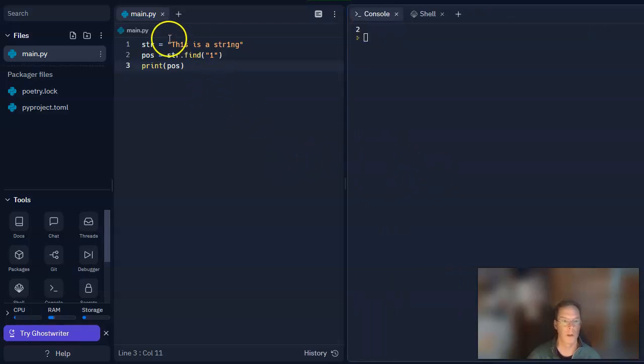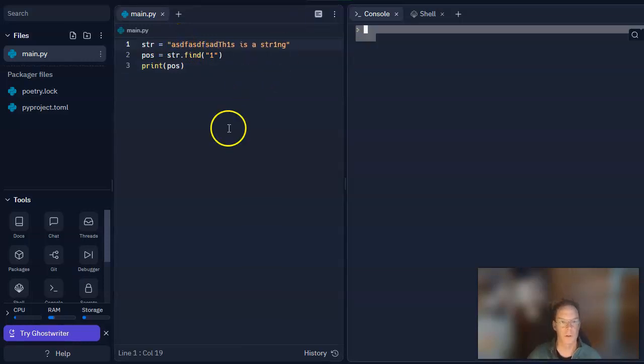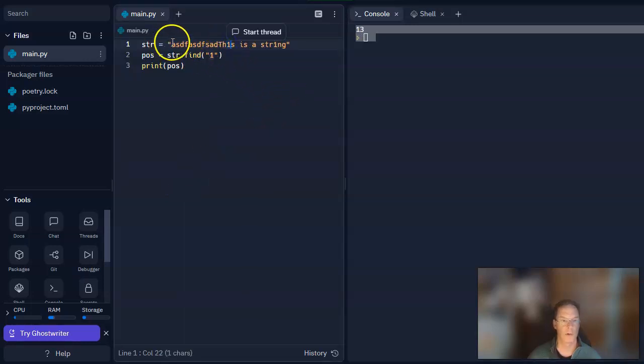Okay. If I put a bunch of letters in front of it, it prints out 13. So this number 1 now is at the 13th. 0, 1, 2, 3, 4, 5, 6, 7, 8, 9, 10, 11, 12, 13. Remember, it starts at 0. Okay. So now that we have that position, how do we replace it with the letter I?